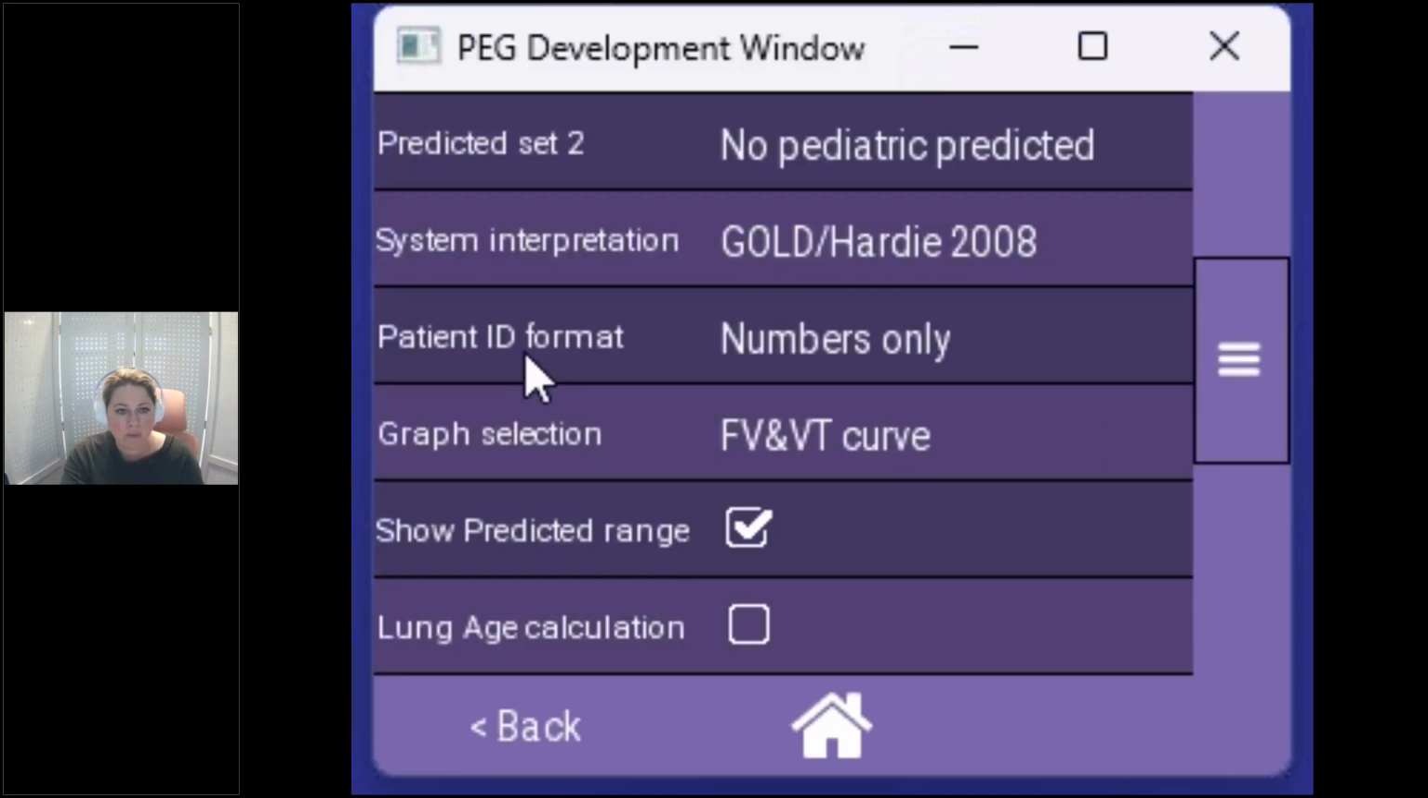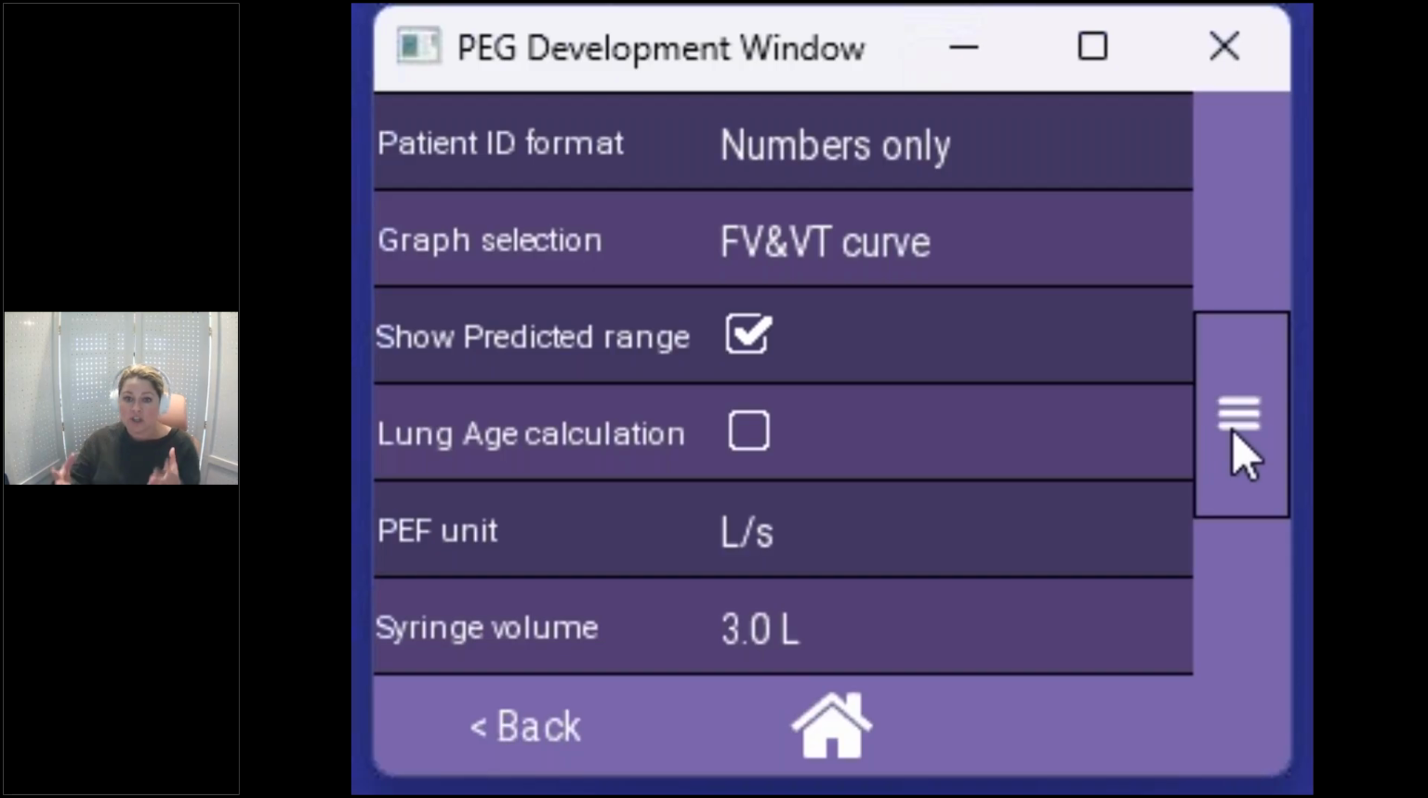Below this, just a few other housekeeping things. The patient ID format, some facilities have alphanumerical, some are numbers only. The graph that we want to see when we're doing the test, again, I do recommend being able to see both graphs, the flow volume loop and the volume time curve. And then also to show the predicted range. So where should the patient go, so that we have a visual of what that patient, based on their patient demographics, what their values should be, and then what they are actually performing for us.